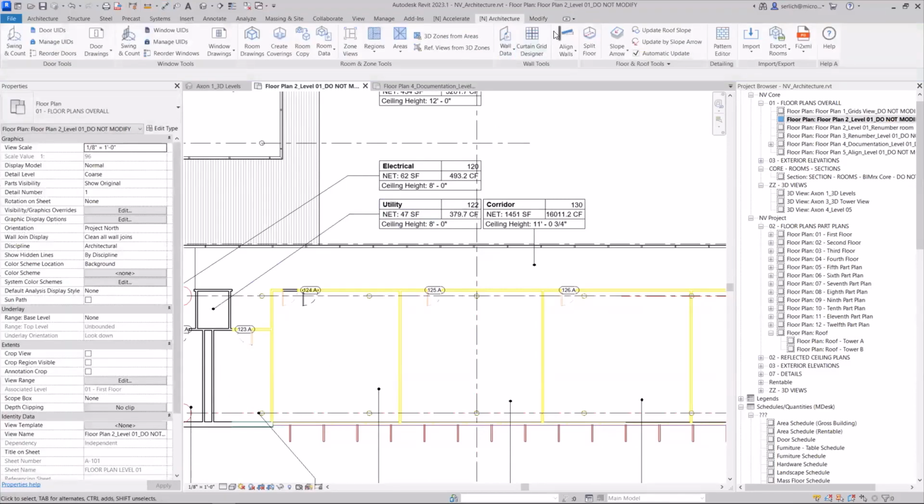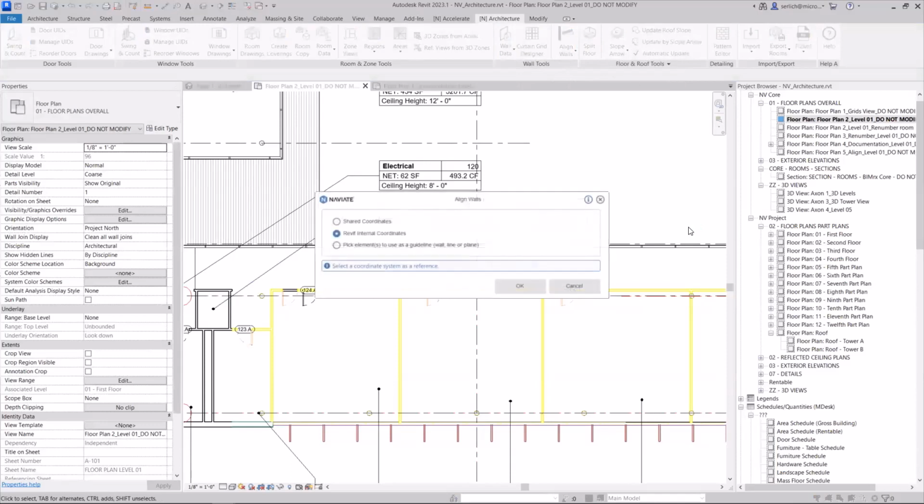We can then use the Align Walls feature within Naviate Architecture. Once I pull up the command, I can either do this on the entire model or a selection of elements. I'm just going to do it on the full model at this moment. And then we have the option to align to either our shared coordinate system, our internal coordinate system, or pick an element to use as a guide, like a wall, a line, a plane, a grid, and so forth. So for this example, we're just going to use our Revit internal coordinates.